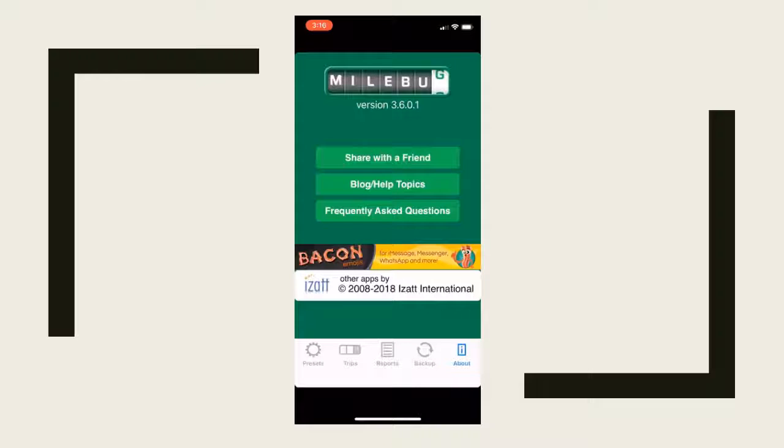It is available in the App Store or the Google Play Store for either your iPhone or Android phone. Last time I looked, it was $2.99. That's a one-time purchase though, not a subscription, and there are no in-app purchases or anything like that. So this is really affordable.